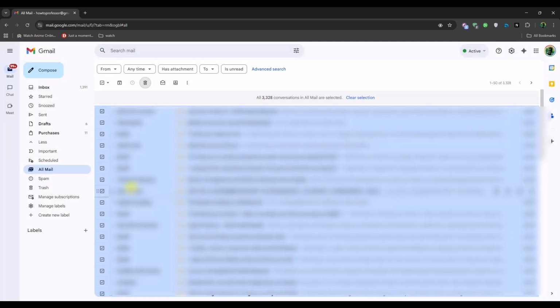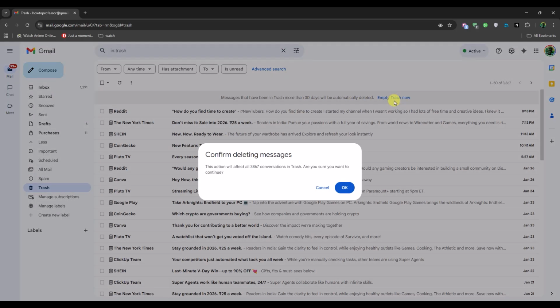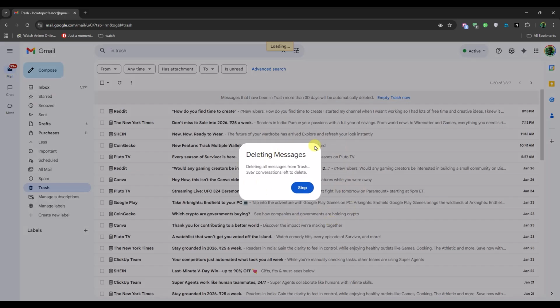Now, those emails are technically still taking up space in your trash folder. If you want that storage space back right now, we have one last step. Click on Trash in the left sidebar. At the top of the list, click the link that says Empty Trash Now. Hit OK one last time, and your Gmail account is now completely empty and fresh. And that's it. You have successfully wiped your account clean.